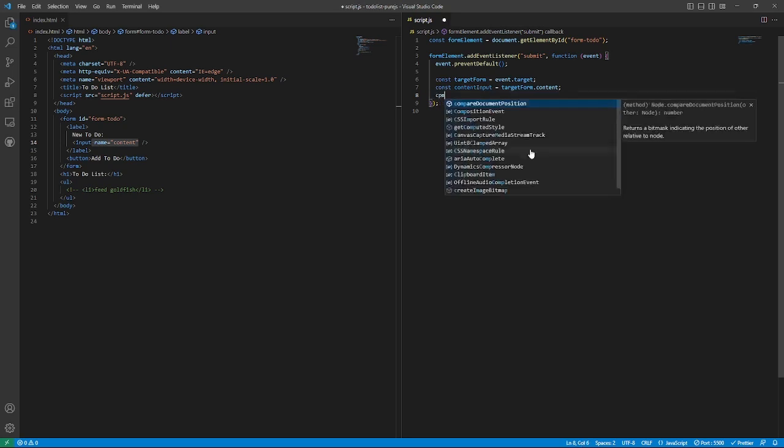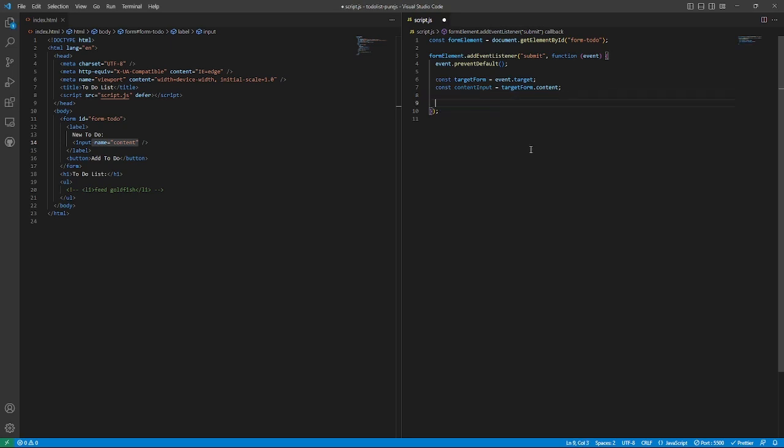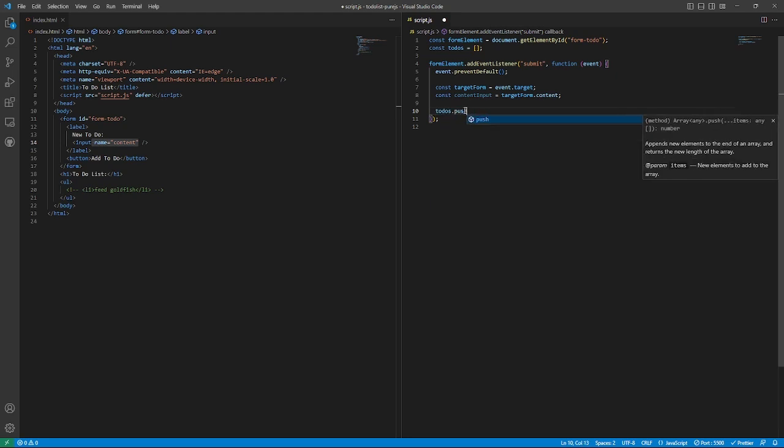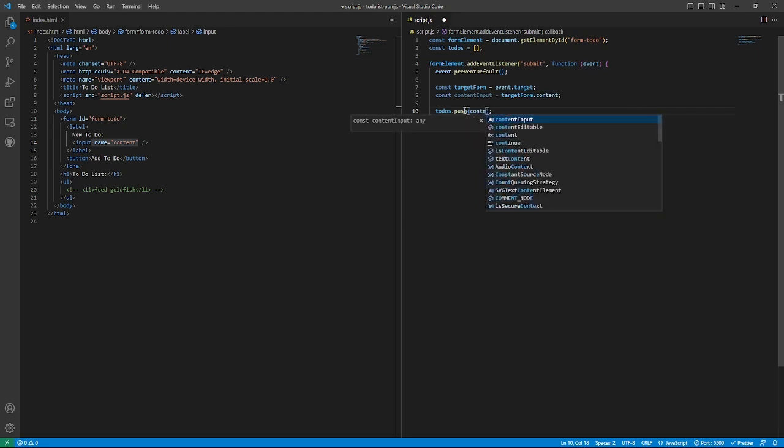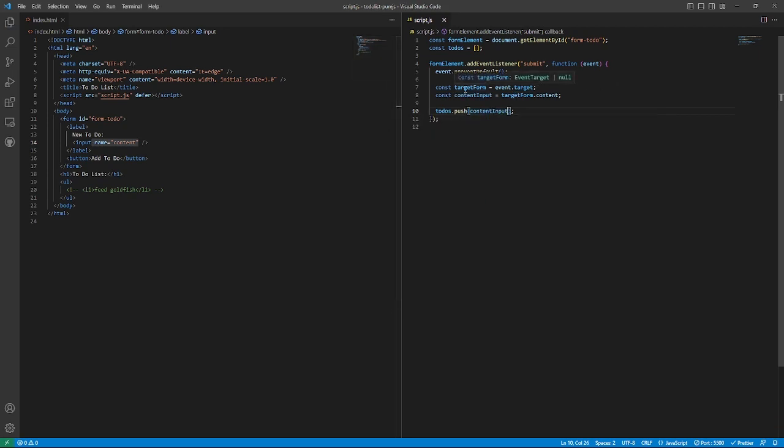Let's go ahead and, what do we want to do? Well, we want to collect that inside of a list. So I'm going to create a list. In JavaScript, we refer to them as arrays called to-dos. To start, it's going to be an empty array. Every time we add or submit the form, we'll add a new entry to that to-dos. In JavaScript, we can use the push function on any given array in order to add an element to the end of it. I'm going to push the value of the content input into my array.